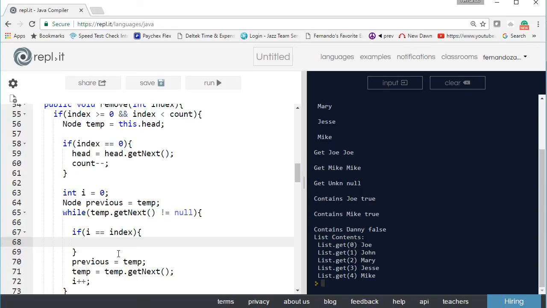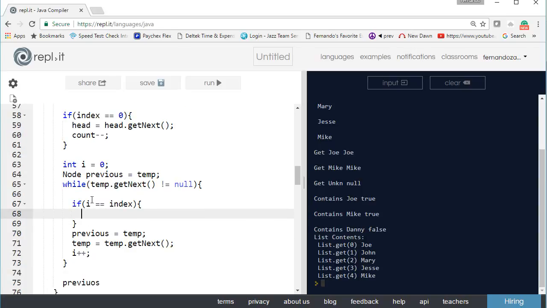So at that point, we would break out of the loop, because we have the index and we have the previous. So for example, if it was on the head, we would be on the head. It's never going to be on the head. It's not going to be on 0. It's going to be at least on 1. So at that point, previous is going to now point to the next guy. So we break out of here.